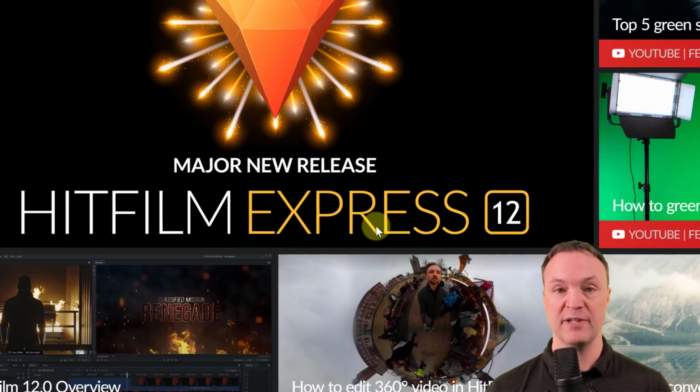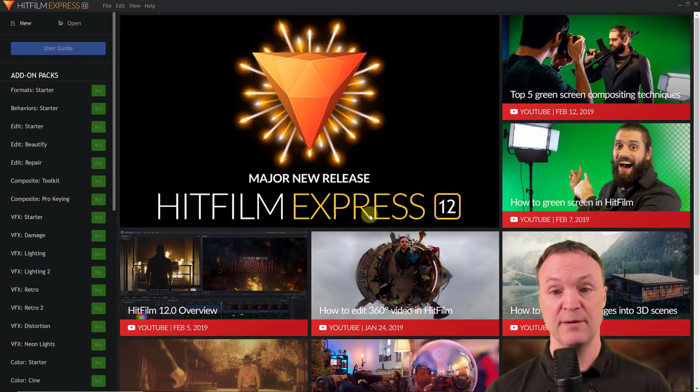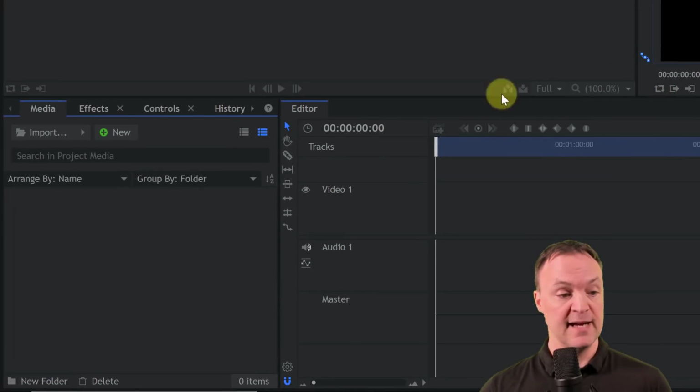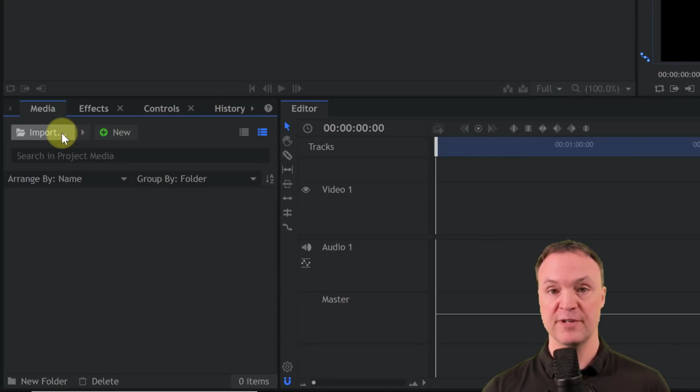Once you hit OK, you're going to be greeted with all the panels inside HitFilm Express 12. Now I'm just going to import some media right away into the media panel so I can show you all the different things with the layouts here. Down in the left hand corner, this is where I'm going to import my media. This is the media panel, and to do this, you can see I have an import right here.